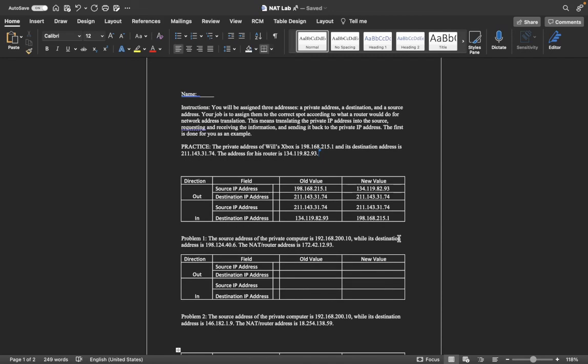So for the instructions, you'll be assigned 3 addresses: a private address, a destination, and a source address. Your job is to assign them to the correct spot according to what a router would do for network address translation. This means translating the private IP address into the source address, requesting and receiving the information, and sending it back to the private IP address. The first is done for you as an example.